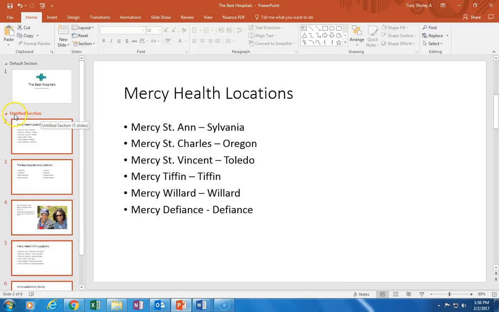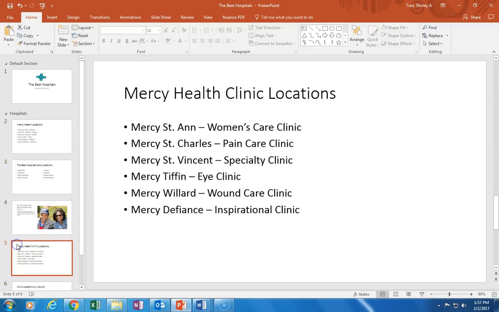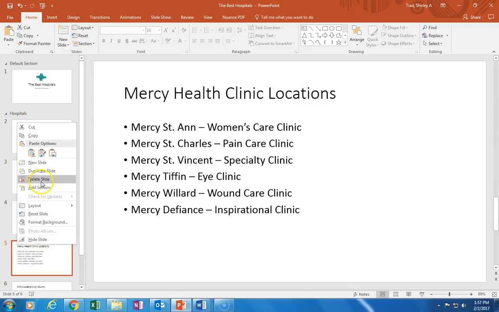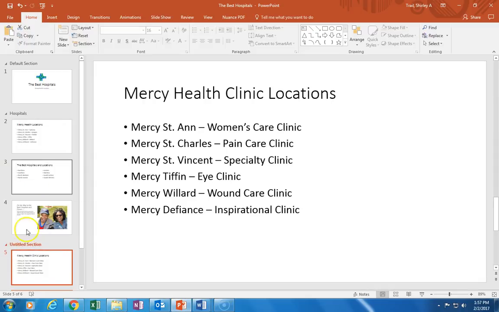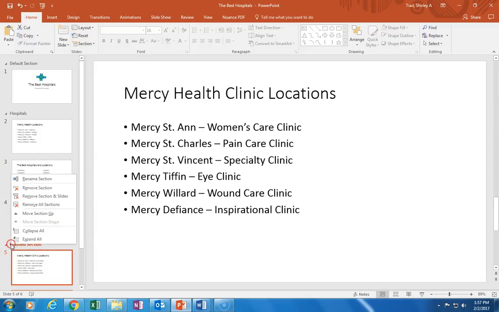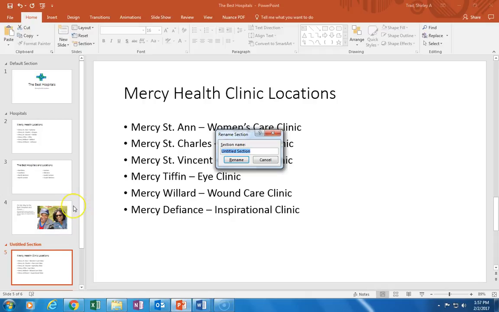Now notice the section comes up as untitled section, so I right click on that and I have the option to rename it. So I'm going to name this one hospitals. Click the rename button, and maybe down here I want to add another section. I'm going to click here, right click, add section, right click, and rename this section to maybe my clinics.